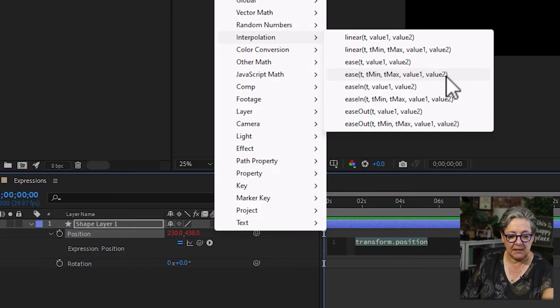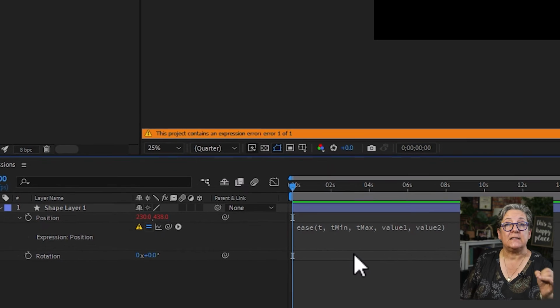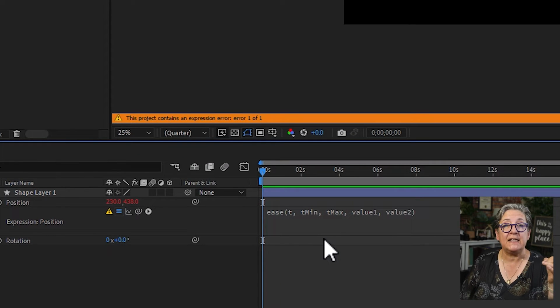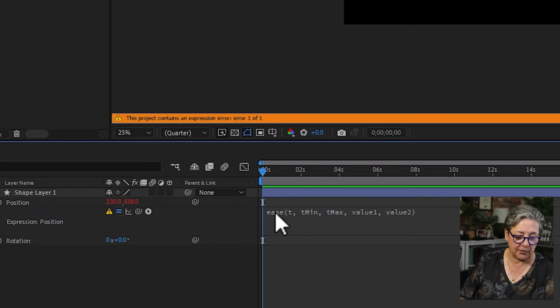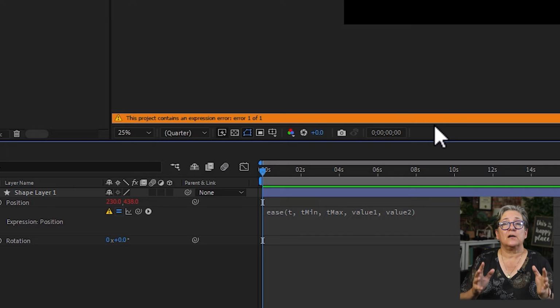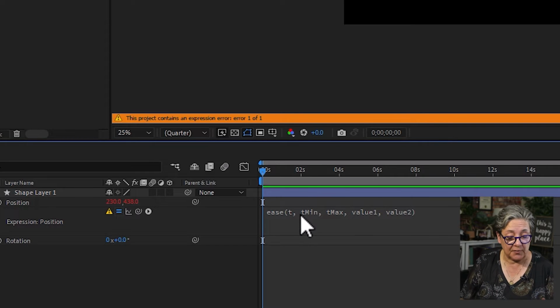This one: t, tMin, tMax, value1, value2. All you need to do is click there. Ease. This is going to be an easy ease. And again, I inadvertently clicked out of it and now it's giving me an error. That is because I need to change some of these things.